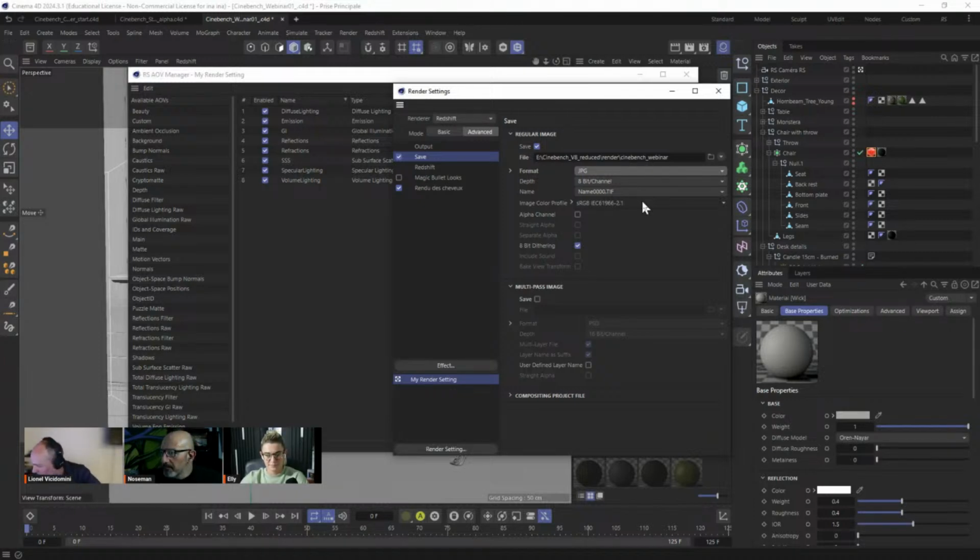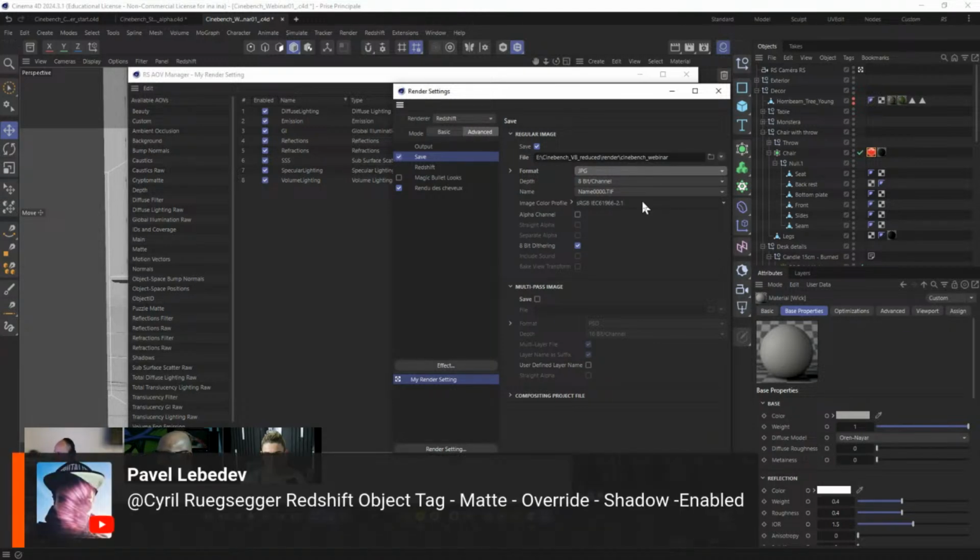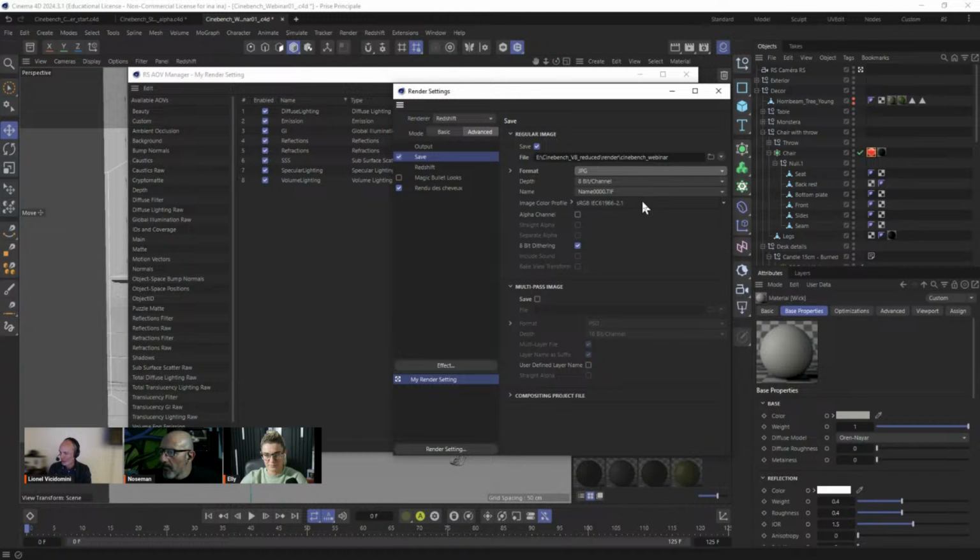I just think Pavel has answered it. This is a way: you use the Redshift object ID, matte override, matte shadow, and this is more or less what I'm going to do. But you would do a render just for that object. That could be a way. You have one render to get this object with the shadow. Everything else will be on matte shadow.